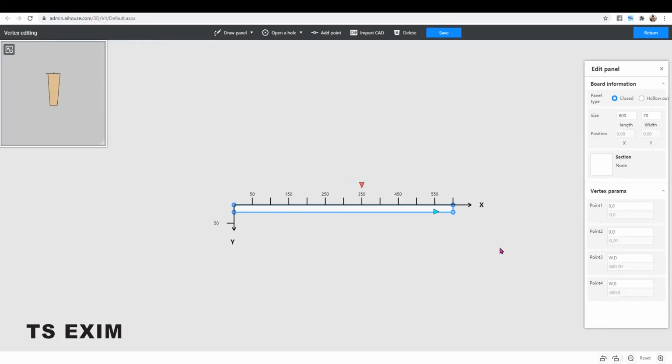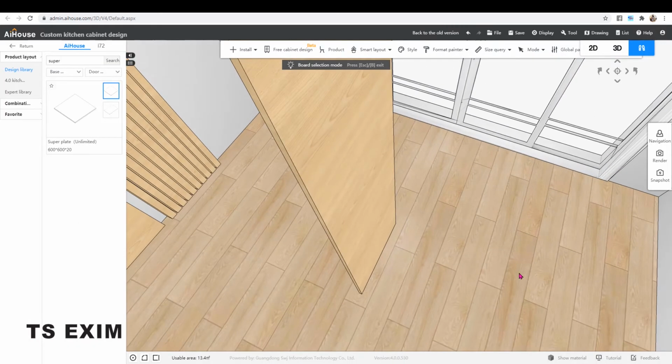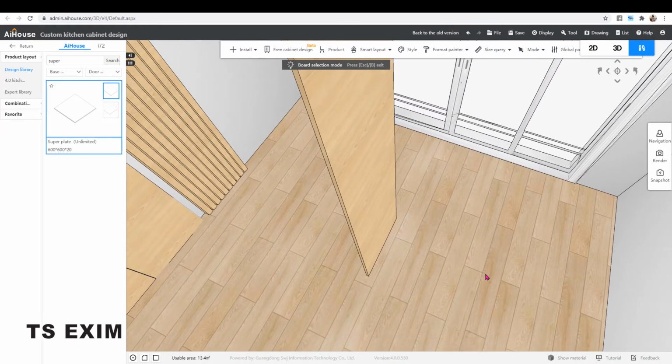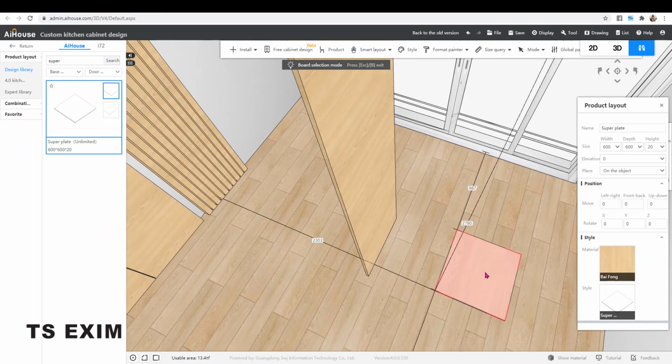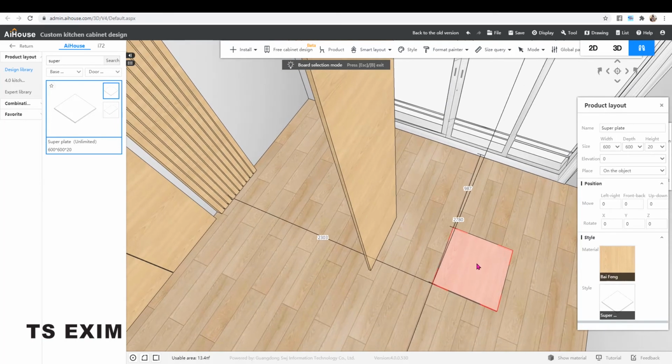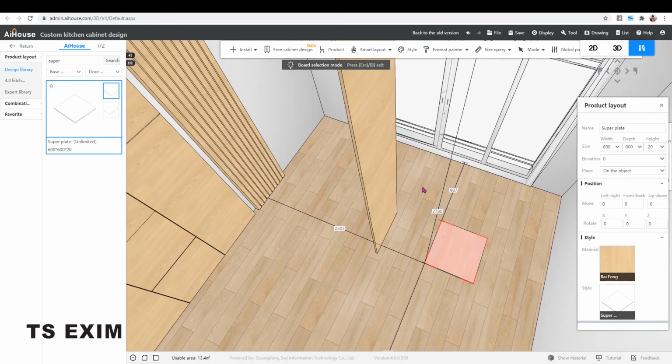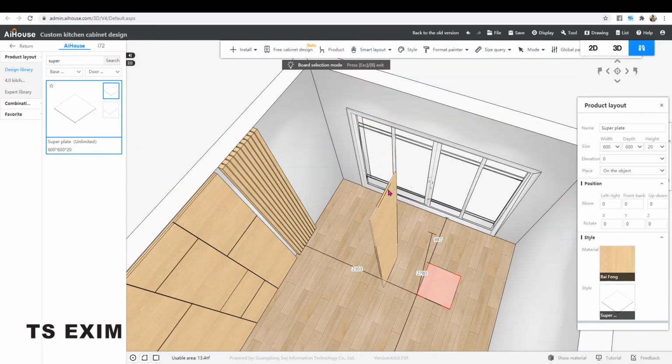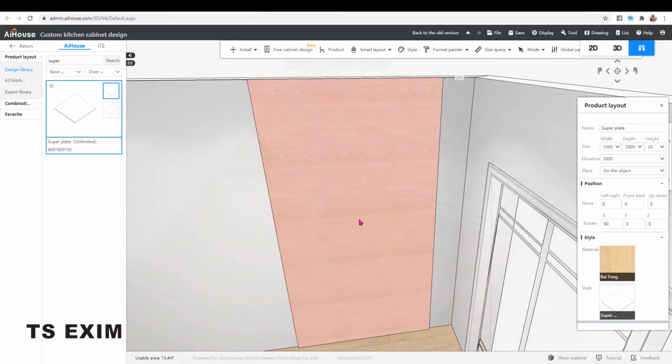Okay, we can only do panel point editing on the top of the panel. Okay, on the top. So please bear in mind. Okay, let's get back to our wood slats.